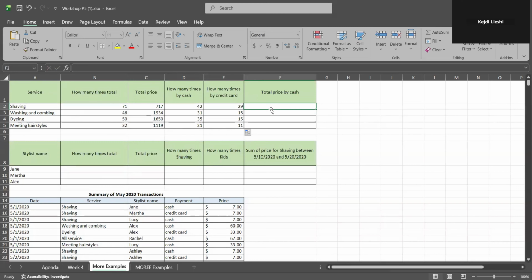Now, total price by cash. So what's going on here? Total price, that means we're adding things together. It's going to be a sum. And by cash, that is a condition. And we have the different services here, which are the other condition. So this is going to be a sum, and it's going to be an ifs.